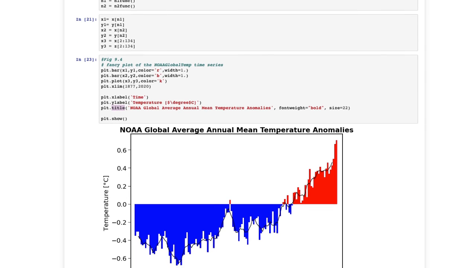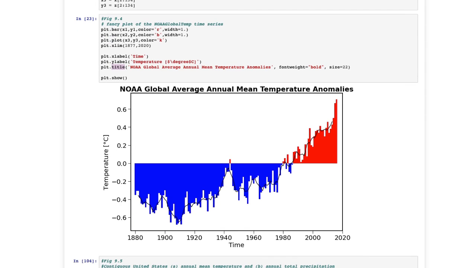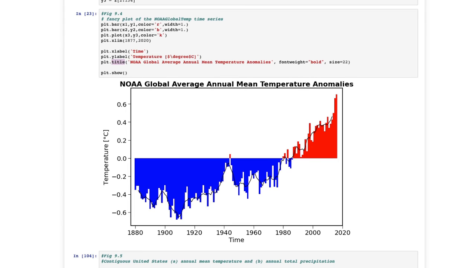And it does depict the NOAA Global Average Annual Mean Temperatures anomalies. We can see that we have blue values for all of our temperatures that are less than zero and red values for everything that is greater than zero. Our black line does show the 5-day averages of the temperature anomalies.